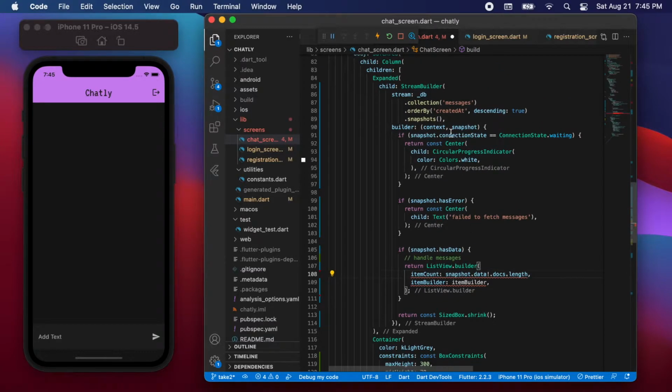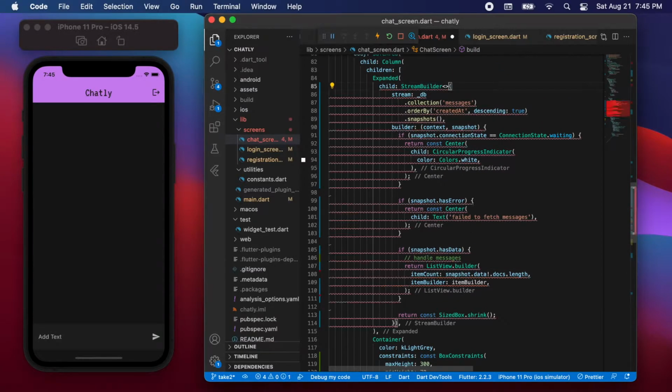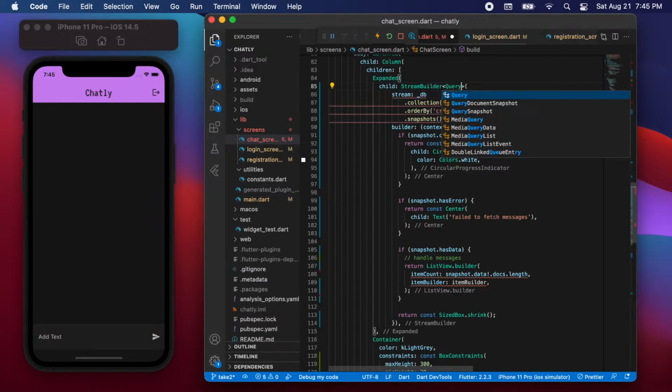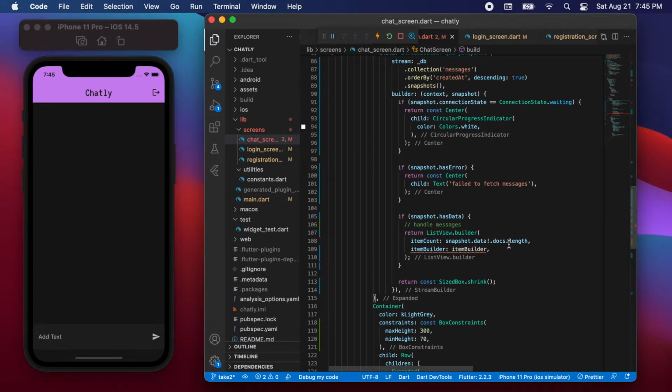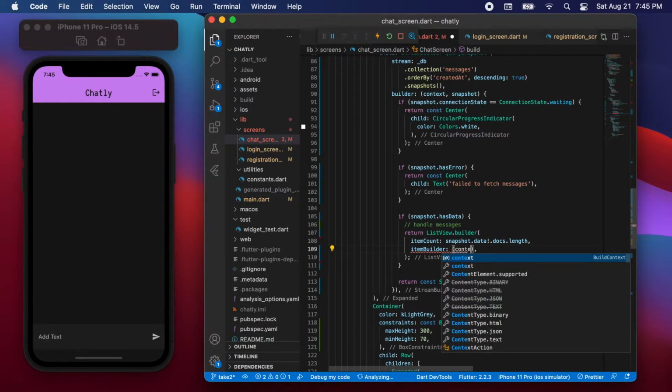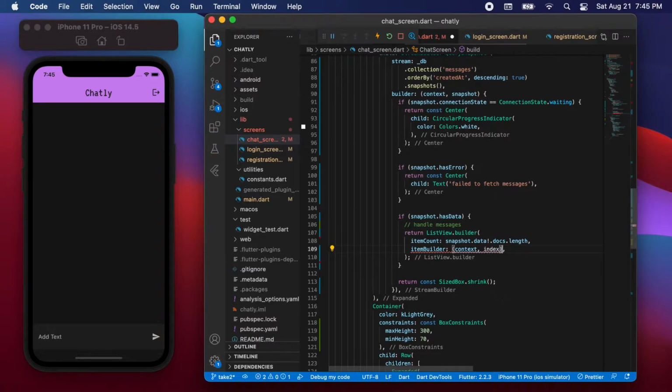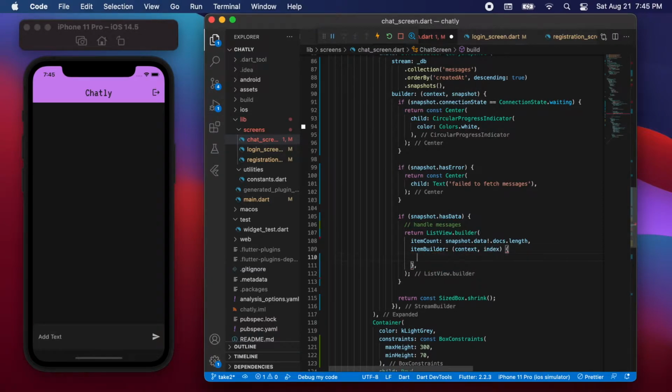So the data that's coming in is of type QuerySnapshot. So if we do QuerySnapshot, this object has a docs property, which is all the documents that are coming from Firebase. And then we can get the length. So the docs is just an array, and then we can call length to get the size of that array. And next, the itemBuilder will add a function, and it will take in the context and an index for every item in this array.